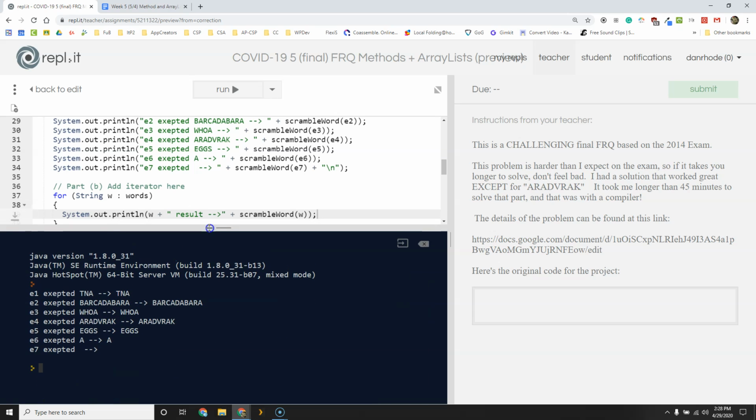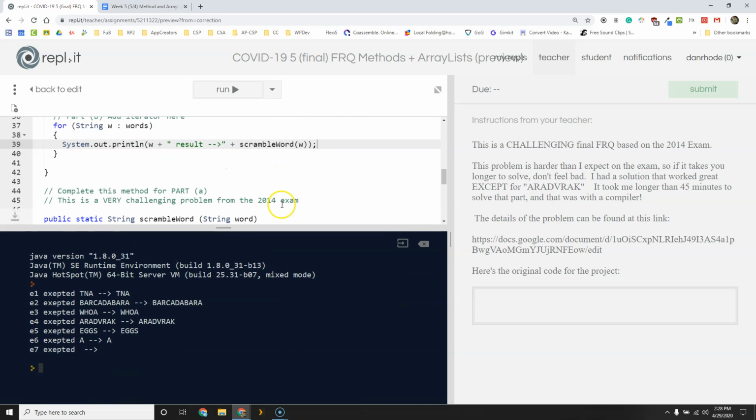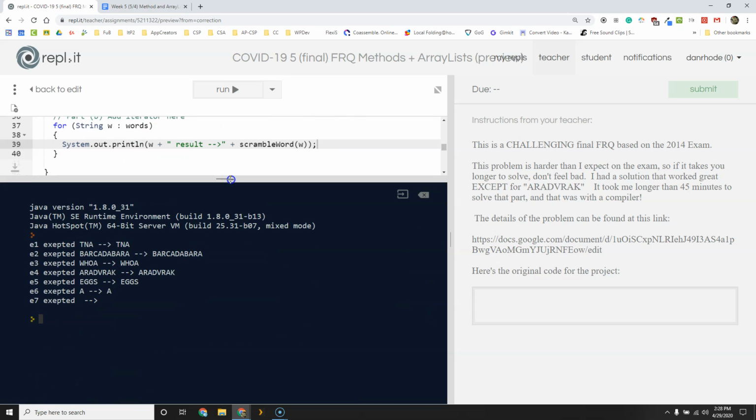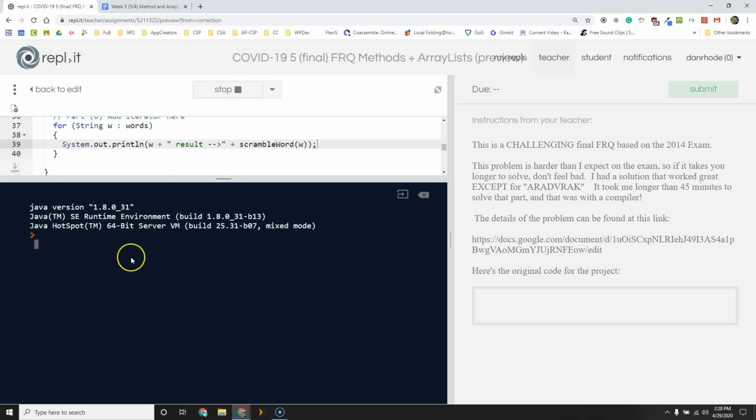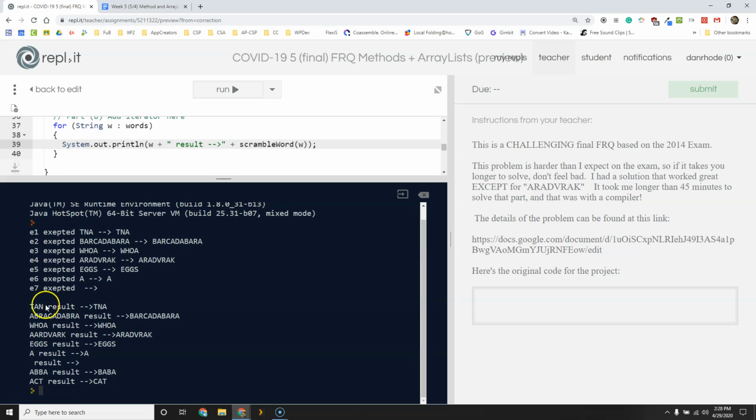Now let's take a look and see if I've written this code correctly. When we run it, boom, I get the correct expected results. So I expect TNA, I get TNA. Let's look at my bottom one. It went from ABBA to BABA, and it went from ACT to CAT. Perfect.